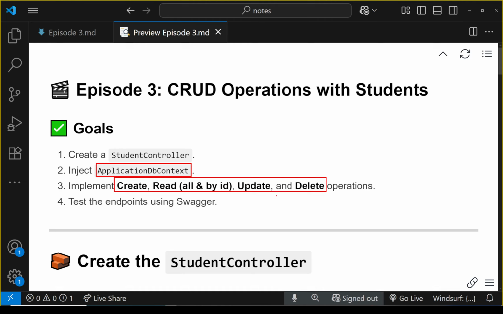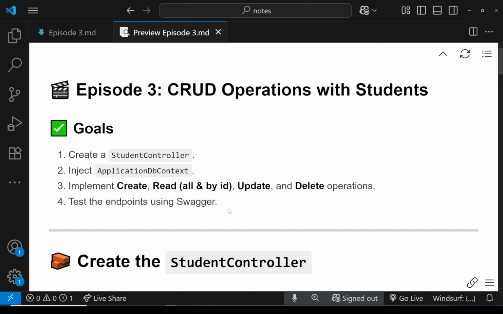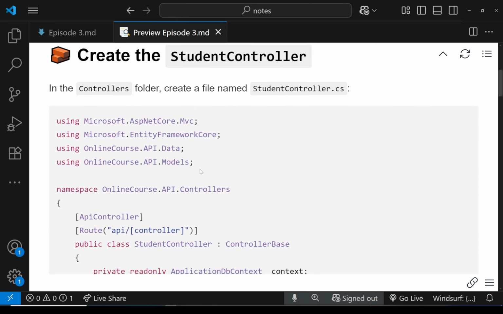As you remember, in episode number 1, I said I'm assuming you're already familiar, at least a little bit, with the concepts of developing web APIs using ASP.NET Core. So, in this episode, we're gonna talk about the first controller. I will discuss some of the important things that are going on, but of course, I'm assuming you are already a bit familiar with developing web APIs. And then of course, we're gonna test the different endpoints using Swagger. So this is the student controller that we're gonna create.